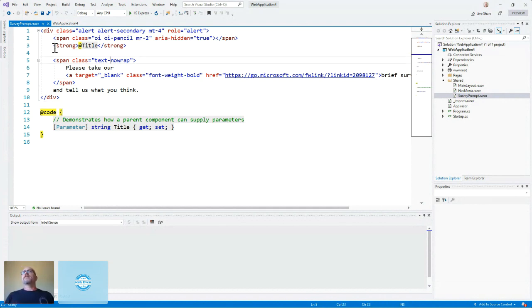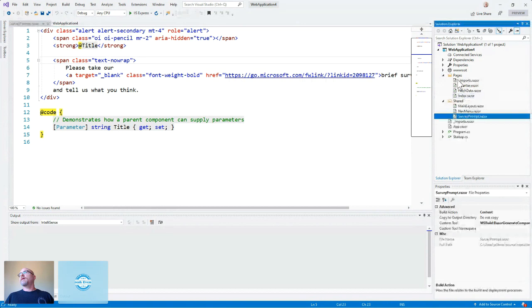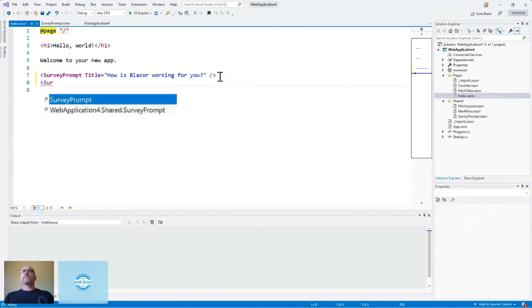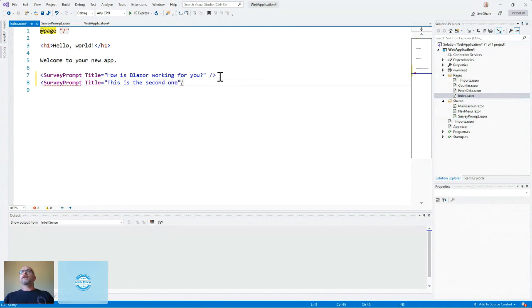Just by declaring this as a Razor web view, this is reusable as a template. So on my main page, right here, we've got this survey prompt. I can do as many of these as I want. So I can do survey prompt. It can tell which attributes are available. This is the second one. And it's just automatically reusable in a way that makes sense to me. So I'm going to save that.